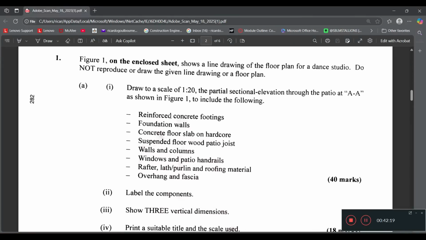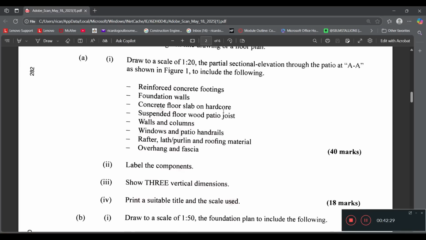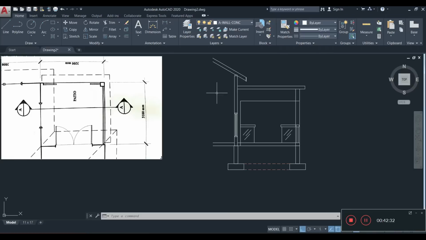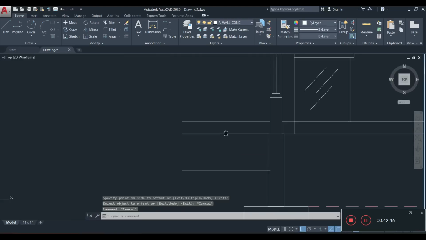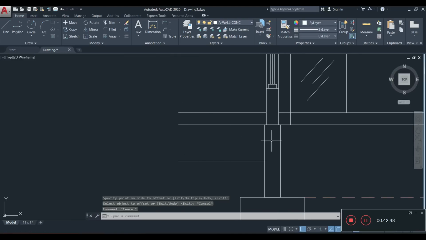So we have reinforced concrete footing, foundation wall, concrete floor slab, on hardcore, so they want to see that on hardcore. So before I move on, let me just do that part there. So what I'm going to do, I'm just going to offset this line down by 450. Alright, now you can decide what you're going to do here. Alright, I am going to be hatching mine. I'm going to be hatching the gap here. Alright, that's what I'm going to be doing to show the hardcore.